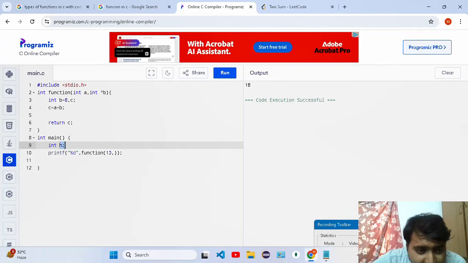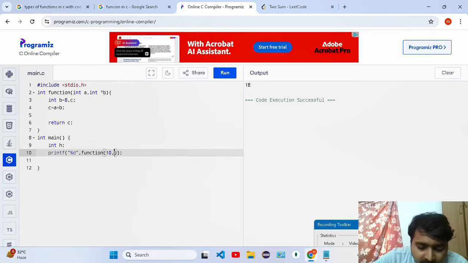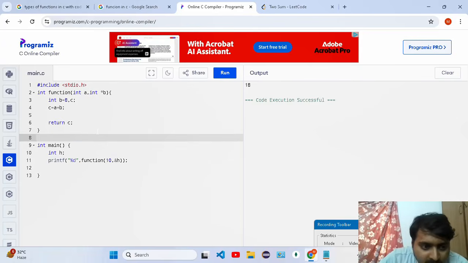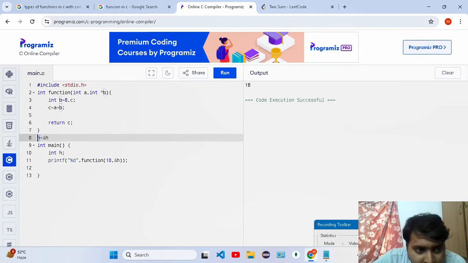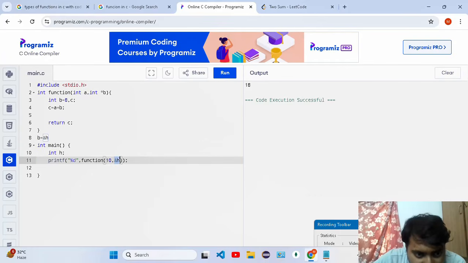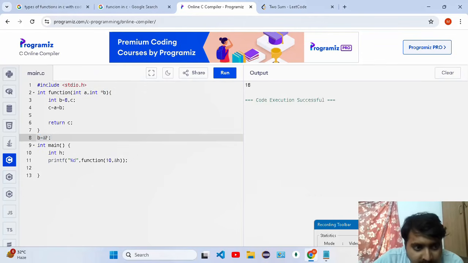We are passing the address of another variable, that is h, to b. What is the meaning here? We'll see. We are writing ampersand h. That means b is equal to ampersand h. That means b is a pointer, right? Whose address is b storing? h's address. By passing ampersand h here, b is directly storing it. We have seen the pointer concept, right? So b is directly pointing to h.